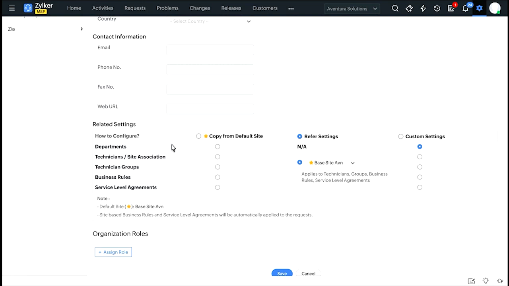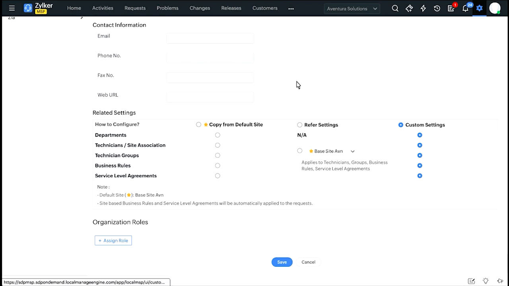So in that case, they also might have different departments. So what you can do, you can choose the refer settings option, but let's say, what happens if they are in a similar time zone. So in that case, you can choose the refer settings, and you'll be able to configure different departments for them, but you can choose the base site configuration for the rest of the items, right? But let's say this is in a completely different time zone, so you can choose the custom settings, and you can completely customize a particular site for your customer's branch.